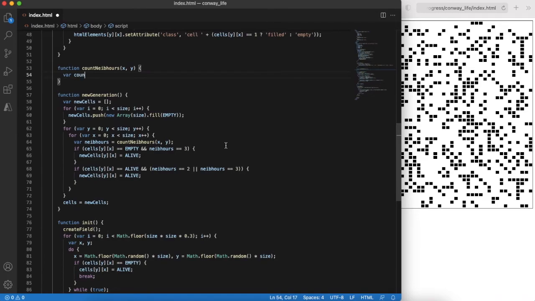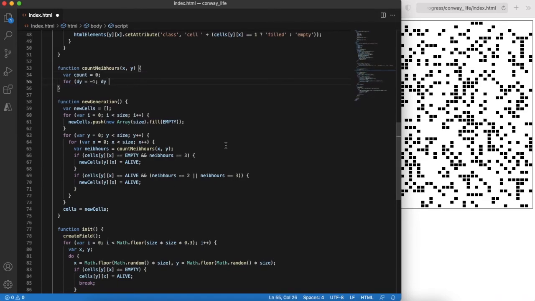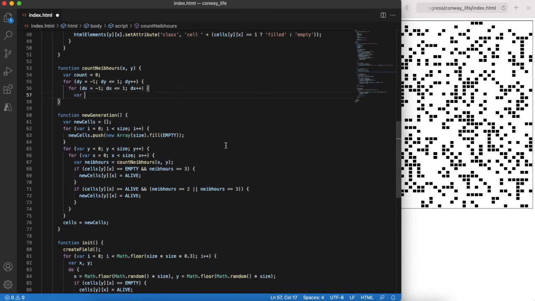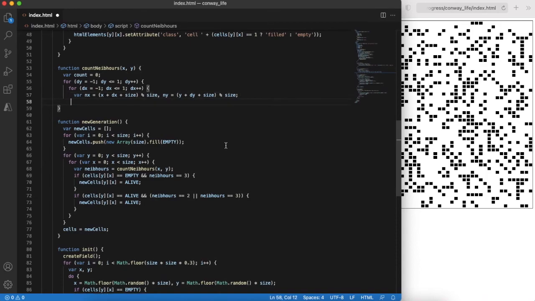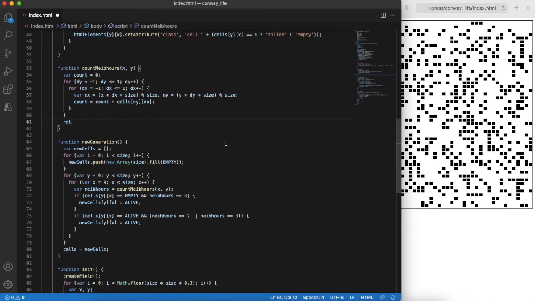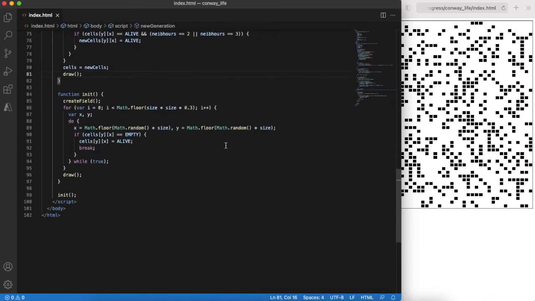Now let's get back to the count neighbors function. Remember that a live cell means 1 and dead is 0. Just sum the ones around the current cell. Don't forget to redraw after each generation. Finally, let's add a timer for each generation and we are ready to go.